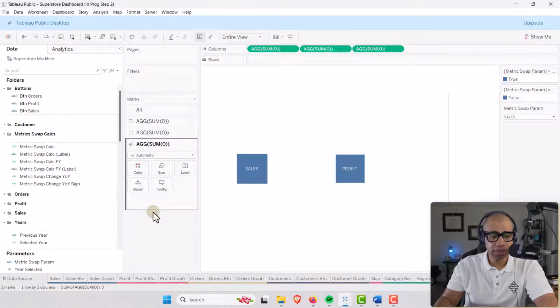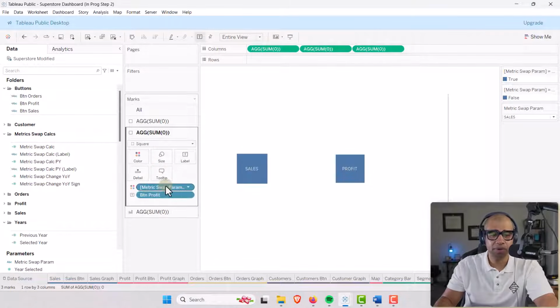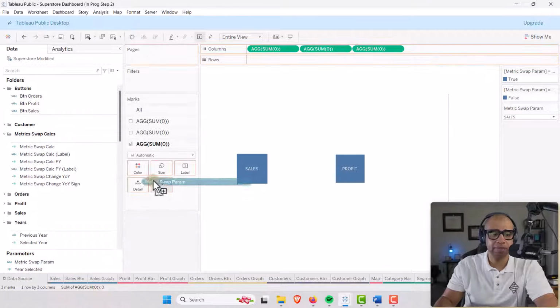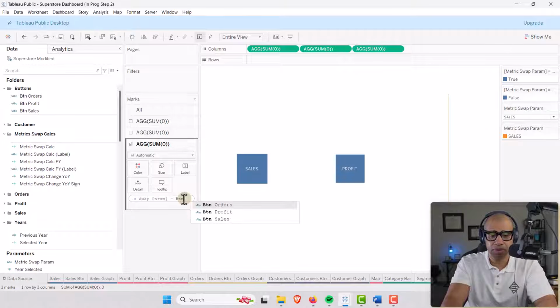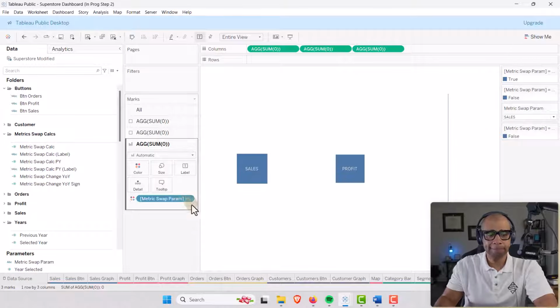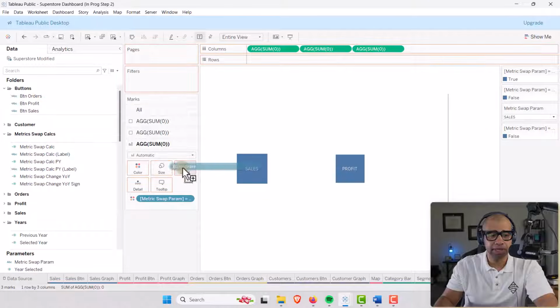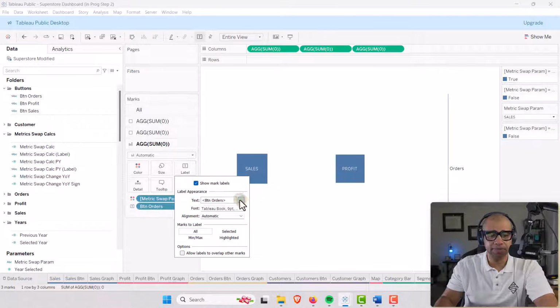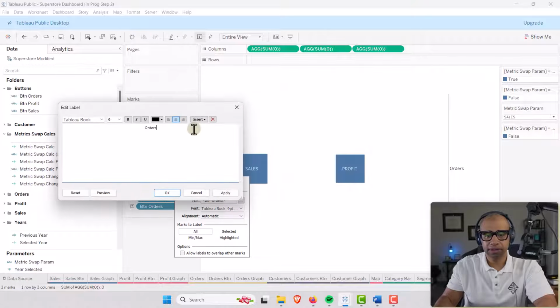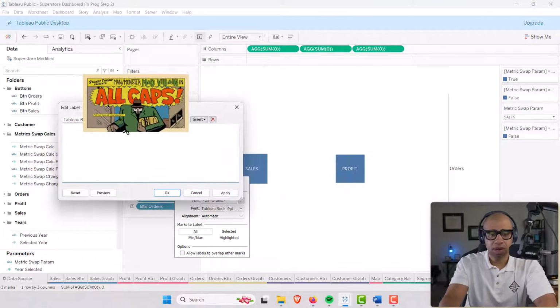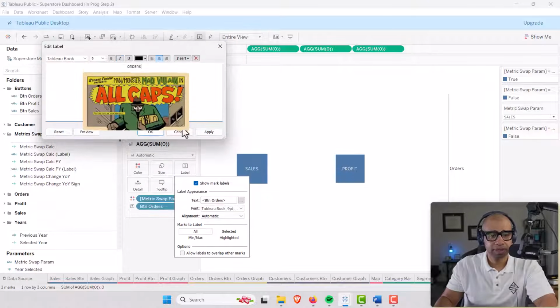And again, one more time here, what do we do before? We grab the metric swap param here. So we're going to drag metric swap param here to the colors. And then this one's going to be equal to button orders, right? And then we're going to take button orders and put that on the label. Then I go into my label. Whoops. Let's make this orders. Sorry, all caps. All caps, MF Doom. Say okay.